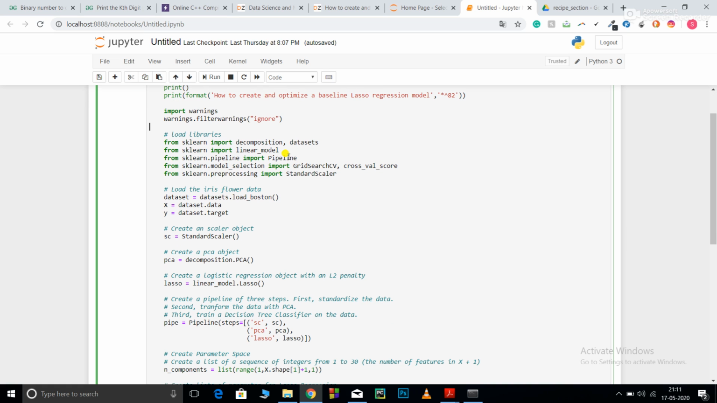From pipeline, I'm importing Pipeline. So Pipeline is basically a function that creates a workflow for you. This makes all the pre-processing that you need to do, as well as the implementation of the model, very easy, and it can be used time and again. From model selection, I am importing GridSearchCV. This is for hyperparameter tuning.